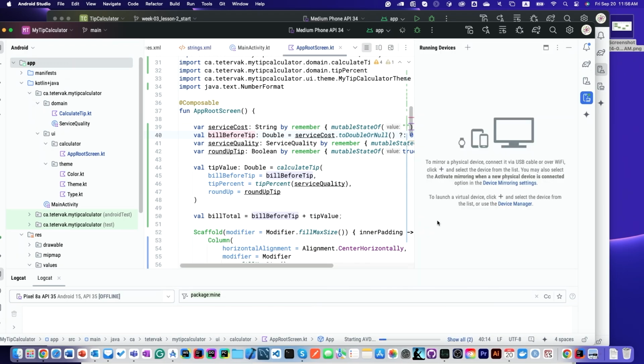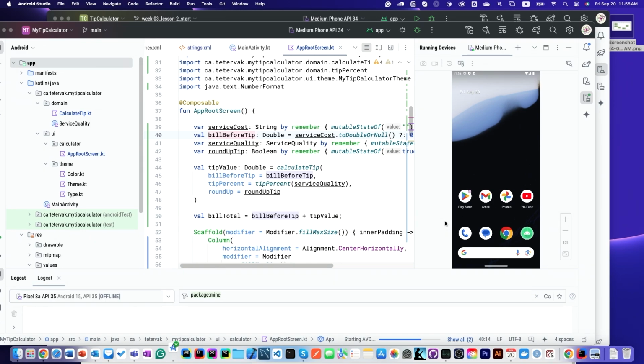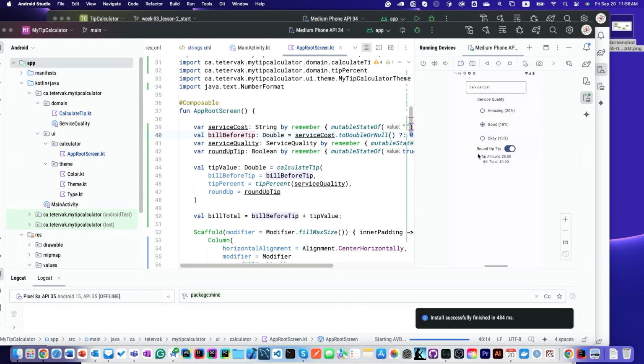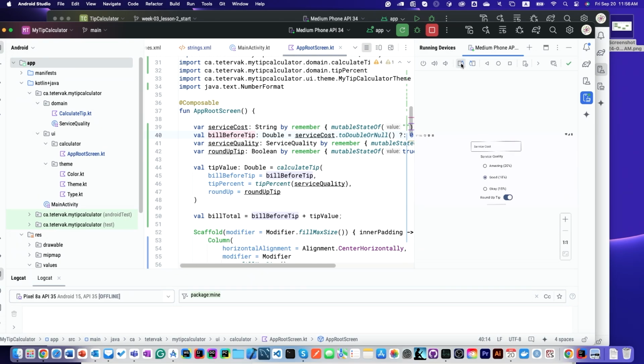So let's run it. $23.53, amazing quality. You see, it's updating the tip. Now let's rotate the screen. We can close this. Let's rotate the screen. This is gone, this is default, this is default. So this is what I mean. Remember works for updates of the screen, but not for rotation.